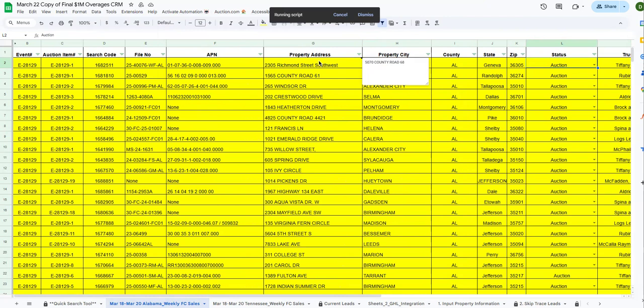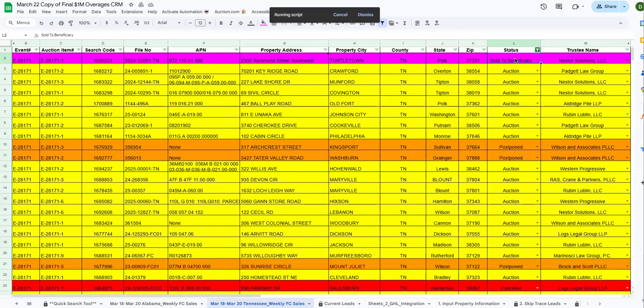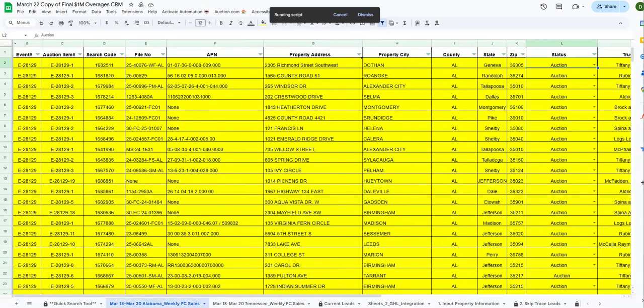This is something where I haven't made any change in the code, and I'm just testing it for both of the sheets. This should get updated, and this one should also get updated. Oh, this one is already done. So Tennessee has already been updated. Let's wait for this one.